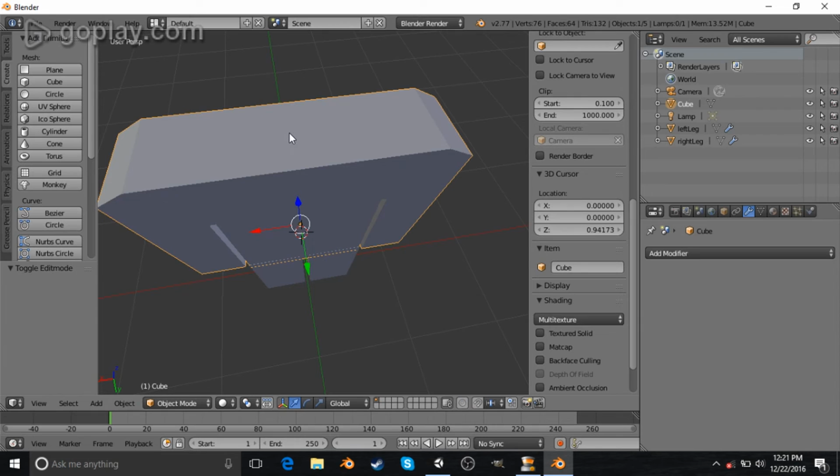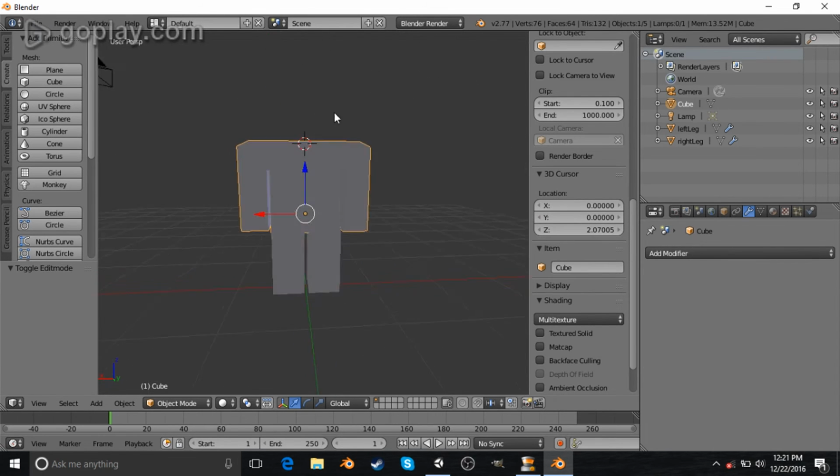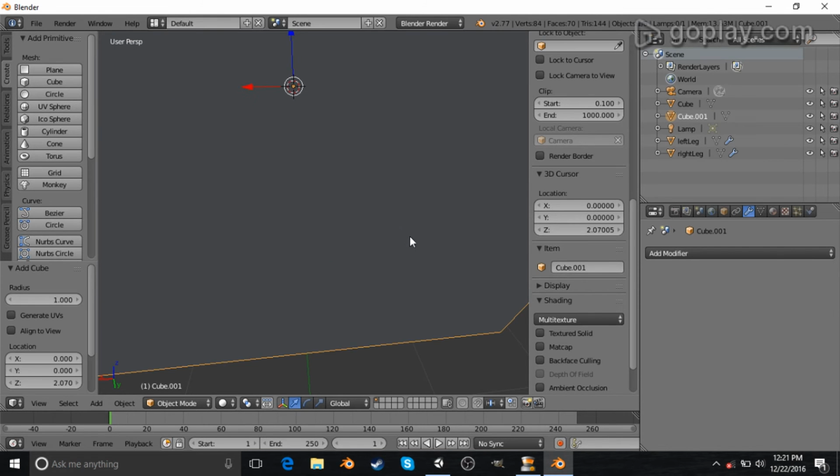So let's get out of edit mode. Put the 3D cursor right there. Go to 0 and 0 on the X and Y axis. So 0, 0. Alright, then let's just create a cube. Scale it down a little.